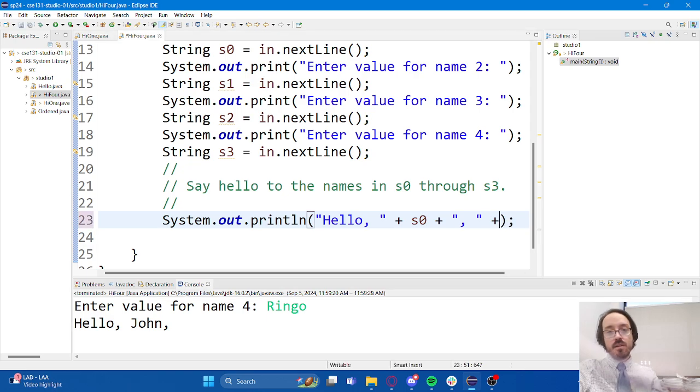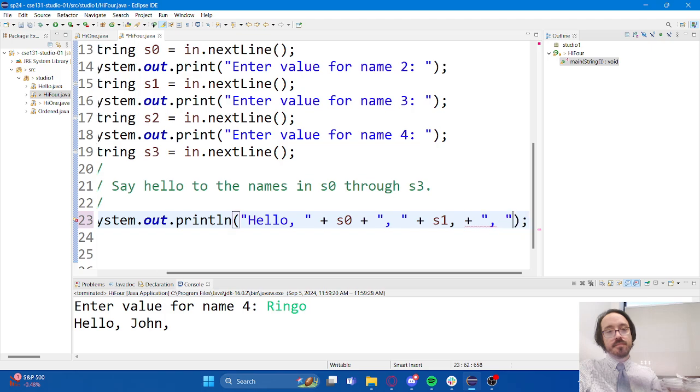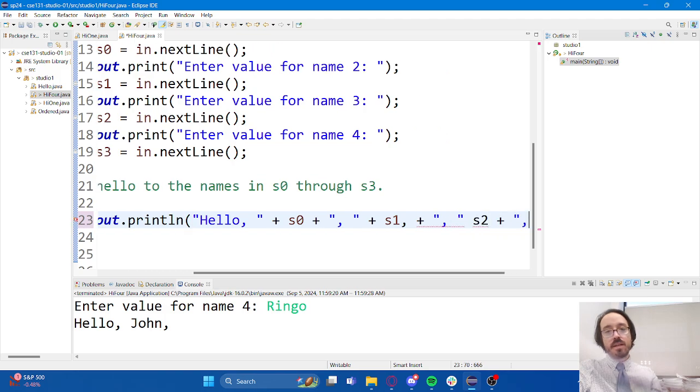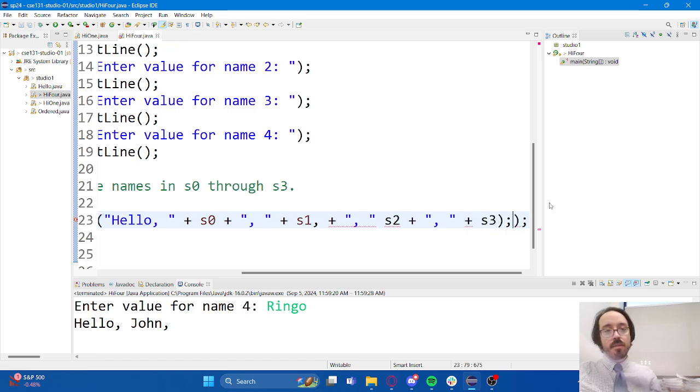All right, so I need to keep going. I need to add on S1, followed by a comma. I need to add on S2, followed by a comma. And then S3 doesn't need a comma after it because it is the final name of our program. And you can see that I've made a mistake. I went a little bit too quickly. You can see Eclipse is unhappy at me. Maybe you've already figured out what the mistake is that I made. Maybe you saw me do it.